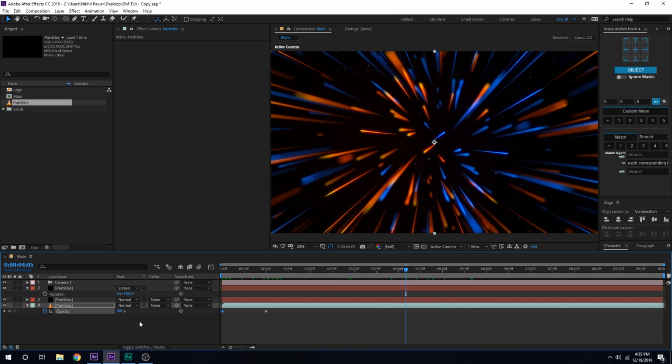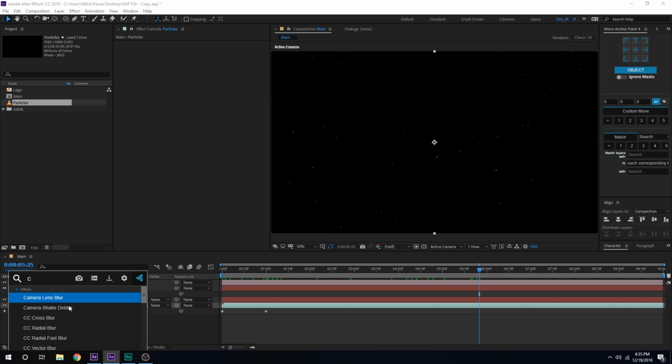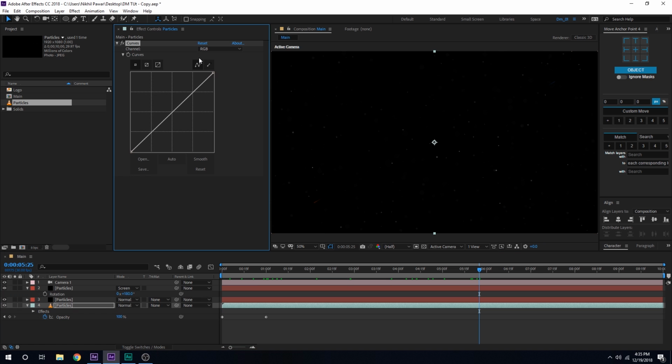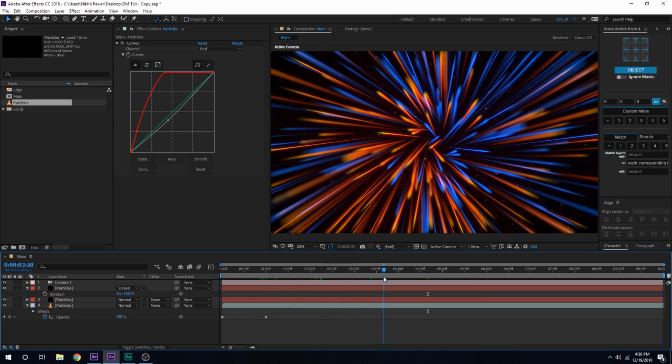And we can also add some color to this. So I'll add a curves adjustment. Let's set this to red, increase the red values on this, bring down the green values a bit like that, and increase the blue values as well. Okay, so that is looking good.